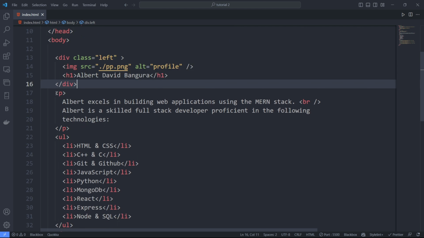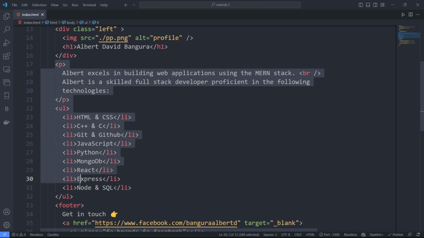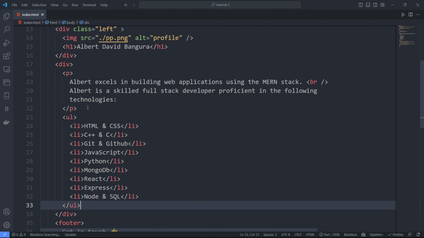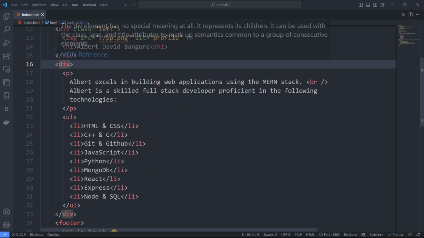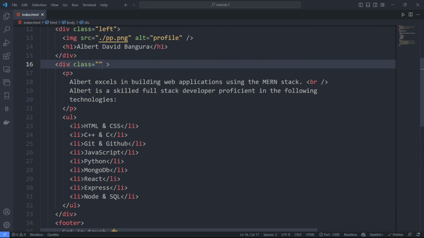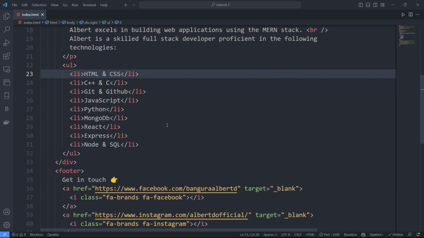Now the next thing, I want to define another container which will contain the p tag and the UL. So I'll define another div and then inside put the paragraph and the UL. I'll also go inside the opening tag of the second container and give it a class. This time I'll call it right. And yeah, this is so far what I want to do here.